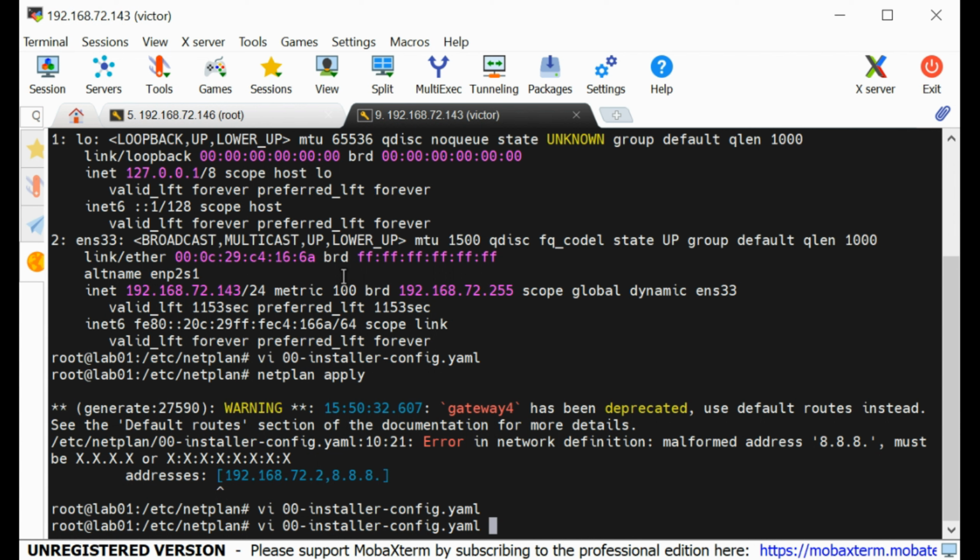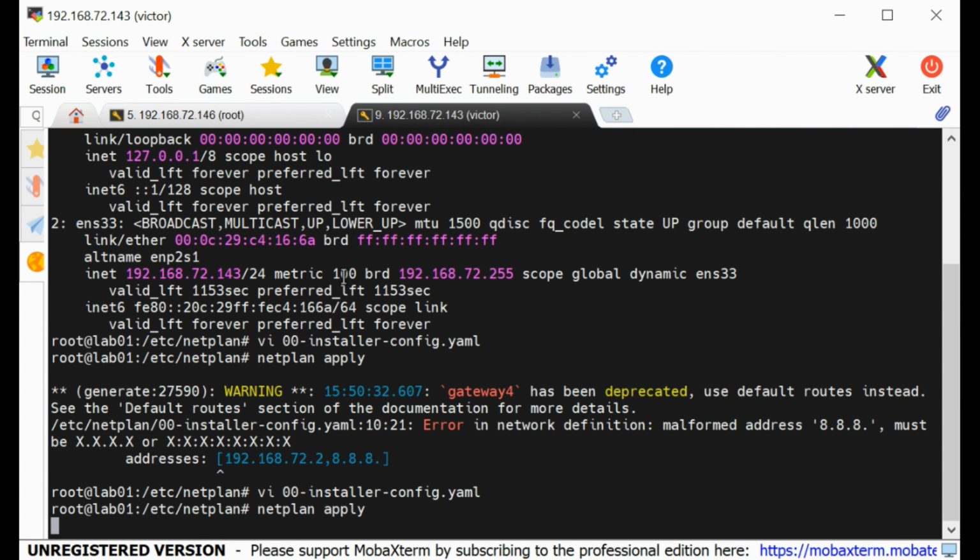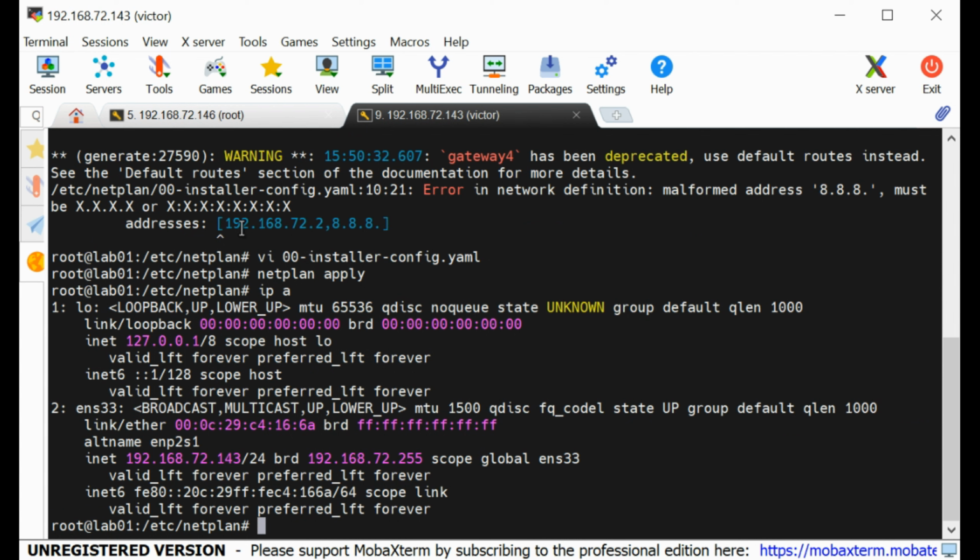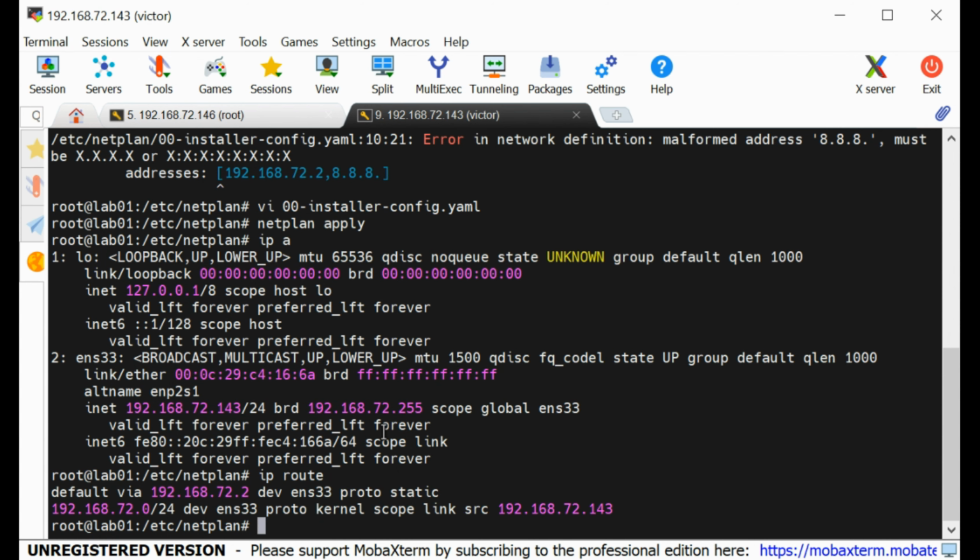Let's do netplan apply again. Okay, so everything seems to be fine now. Of course, we still retain our IP. So if I do IPA, you will still see that it's the same IP. And if I do IP route, you will see that we still have our gateway to be this as well.